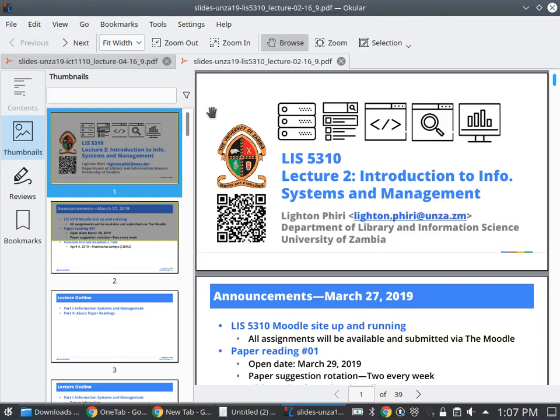Your computer number at student.unza.zm. So you should be able to work. You just go to, it's a managed service. It's managed by Google. So you log in just as you would log in using your Gmail account, if you have a Gmail account, right?